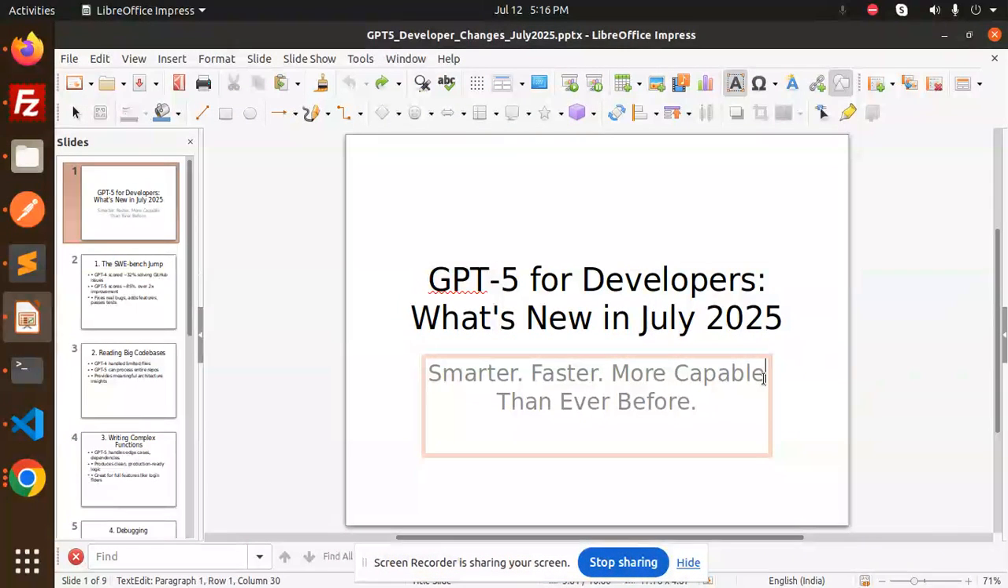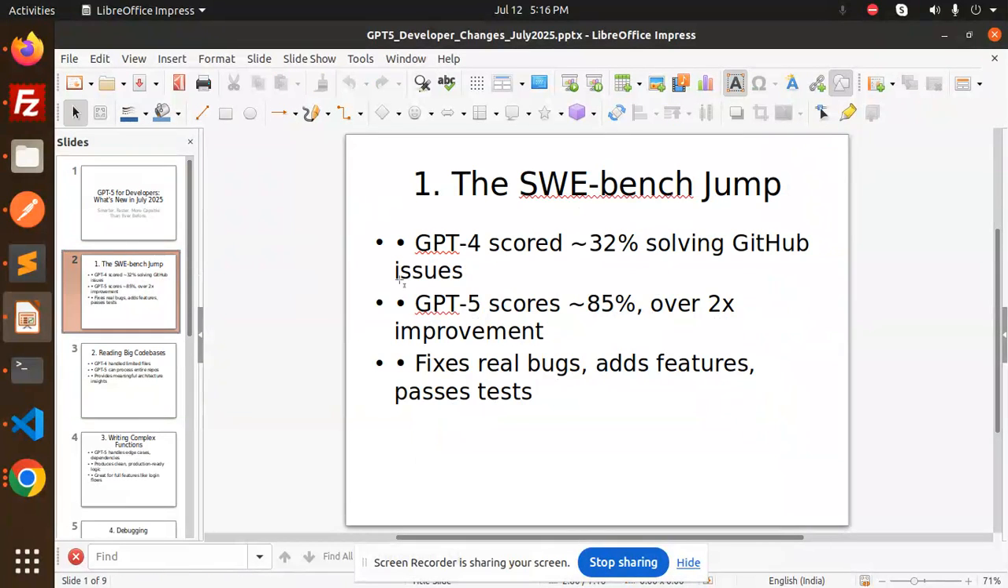Today we are going to discuss GPT-5 for developers. What's new in that one? Let's take a look. So the first one: GPT-4 scored 32% solving GitHub issues, but GPT-5 scores 85%, over a 2x improvement. It fixes real bugs, adds features, and passes tests.